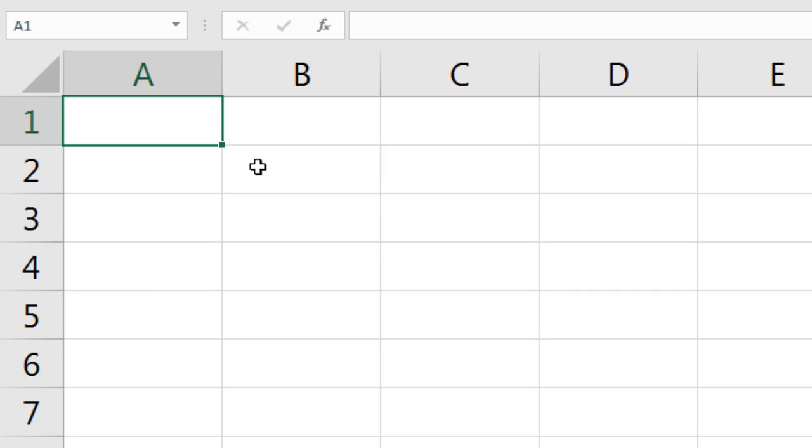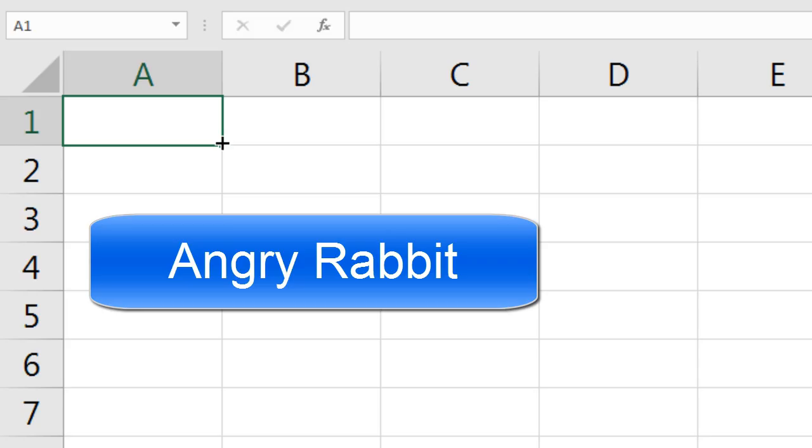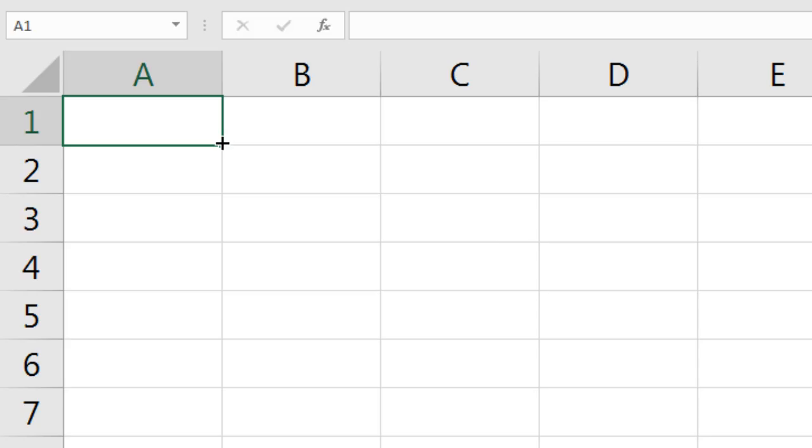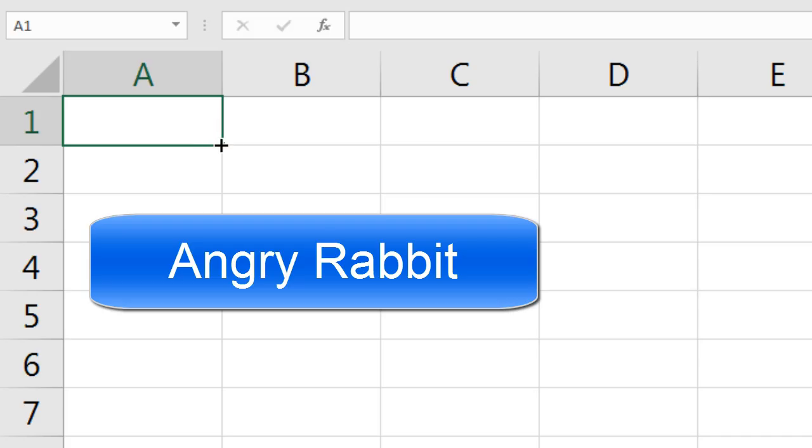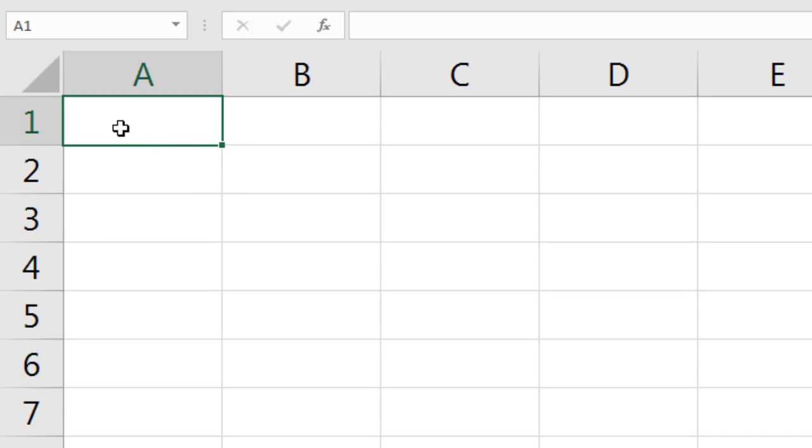If you move your selection cursor or move cursor right over the fill handle, you see a crosshair. Now, instead of a crosshair, I like to call it an angry rabbit. We'll learn a lot of amazing tricks that we can do, not with our selection, not with our move, but with our angry rabbit cursor. Those three cursors we'll see in this video.